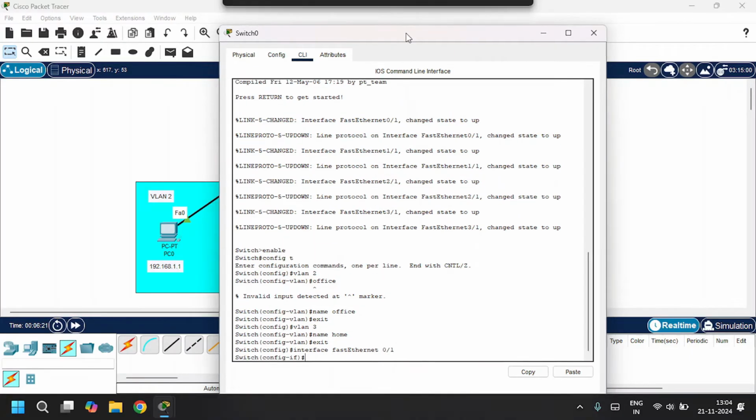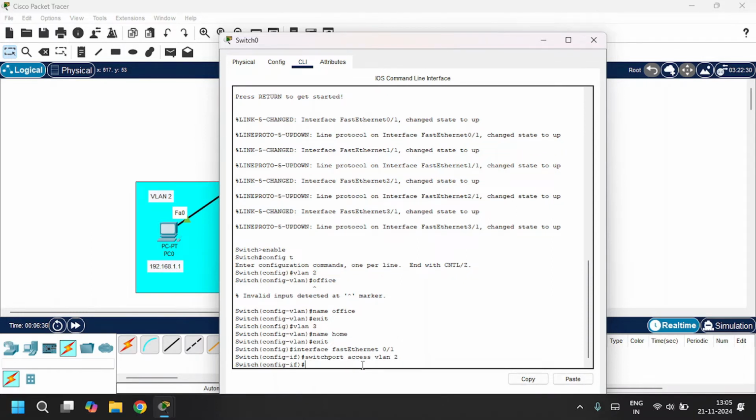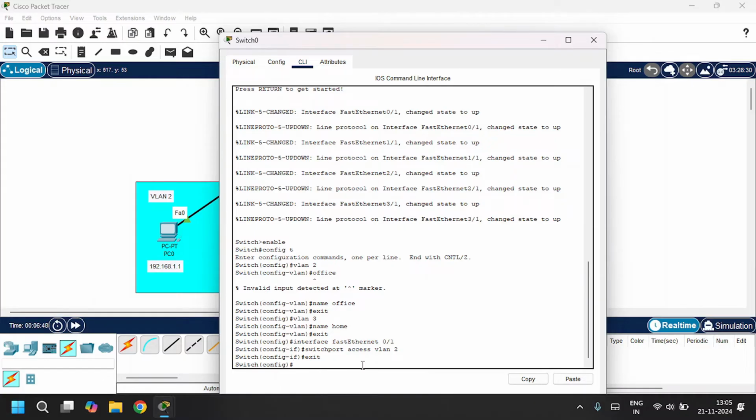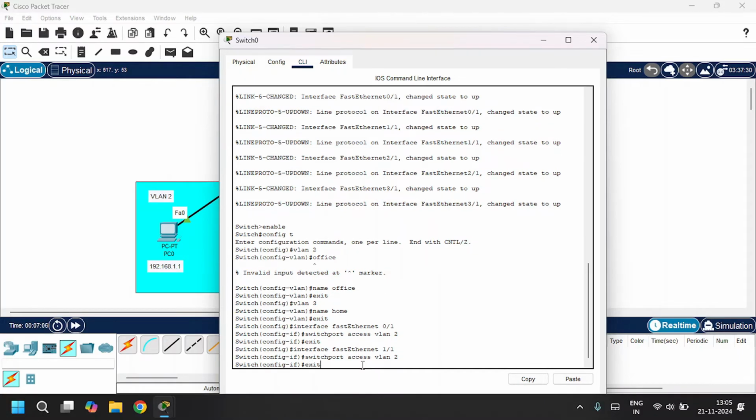Now close this, open up the switch and the CLI, type interface fast Ethernet 0/1. Now we need to assign this FA 0/1 to VLAN 2. So by typing switchport access VLAN 2, exit from this. Do the same for the other, fast Ethernet 1/1. So interface fast Ethernet 1/1, switchport access VLAN 2. So exit from this.